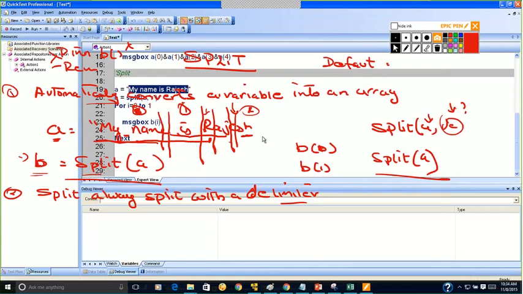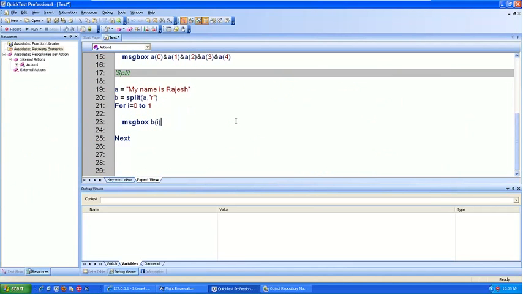Since it is a small sentence, like my name is Raj, hardly 4 words, you know that your I value is going to be 0 to 1 only, like only 2 values. So what if there is a big sentence? You cannot keep counting how many E's are there and how many times it's going to split and how many values it's going to have.